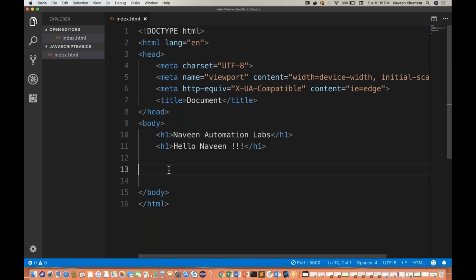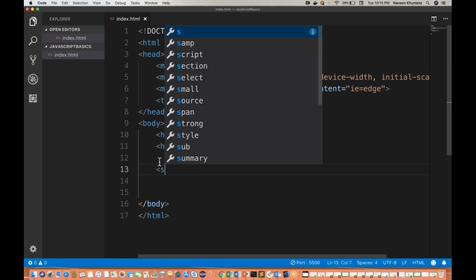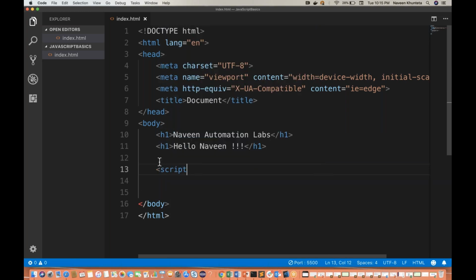Why? Let's say you are writing 10,000 lines of JavaScript, and you write it before all the elements. Then it will first execute all the JavaScript, and only then render your elements. So it is better to first render all the elements and then execute your script. So how to write a script? You simply write the script tag over here, like this. Under this script tag, you write your JavaScript.